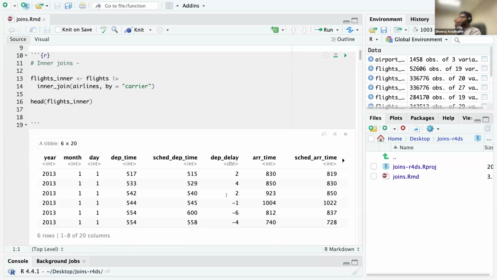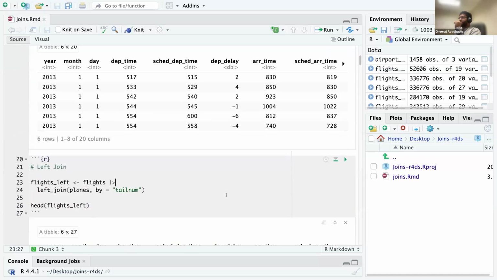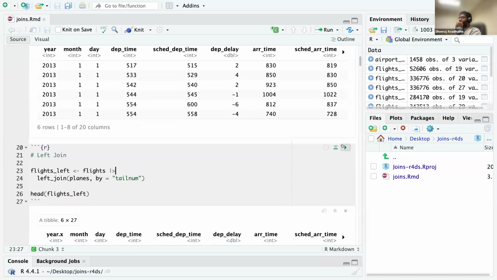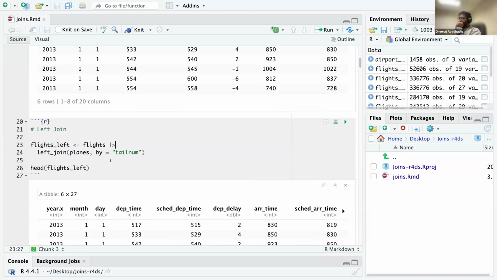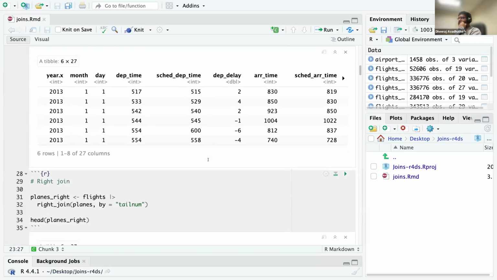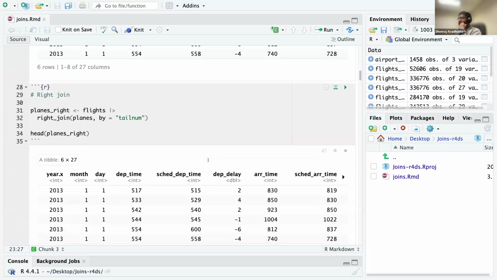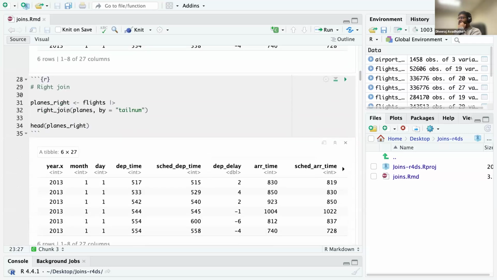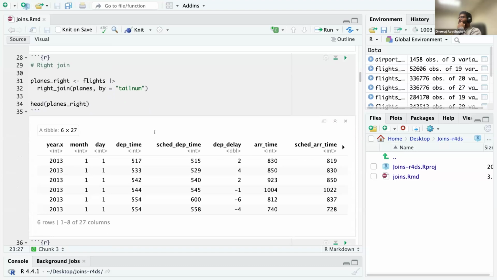So you can see this is data where rows match in both the flights and the airlines tables. And if you see the left join for the flights data set, by tail number, it shows all the rows from the left table and the matching rows from the right table. And this is the planes data set for the right join, using the right join function. This gives all the rows from the right table, including those without a match in the left table.